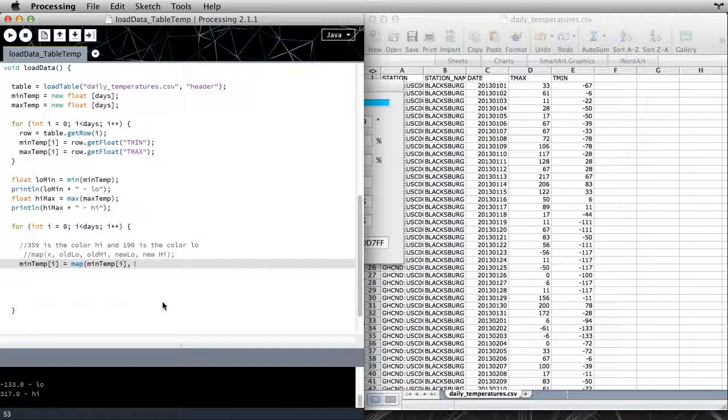So the old low value that we want for the min temperature is going to be, and we're going to fit this within the larger scale. So really what I need is the lowest low and the highest high. So the lowest low, we already did this right here in our little function. So that will be low minimum. And the highest high will be the high max, right? And then we want that to fit within our color space. And what would we say? We've got our little note here, 190 and 359.